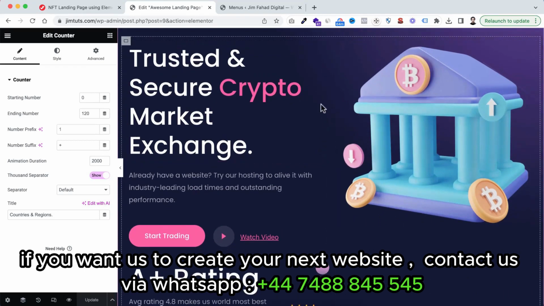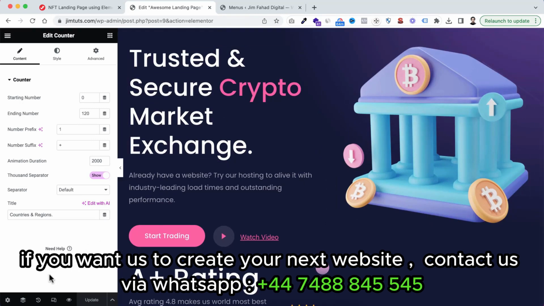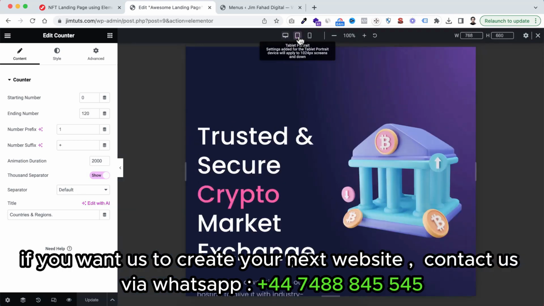So whatever we can see here is the desktop view of our website. Now if you want to check how it's looking on tablet or mobile device, you can go to the left bottom area here and click on this responsive mode icon. You see this is the desktop view. Here at the top, this is the desktop icon. Now if you want to check the tablet view, just click on this tablet icon.